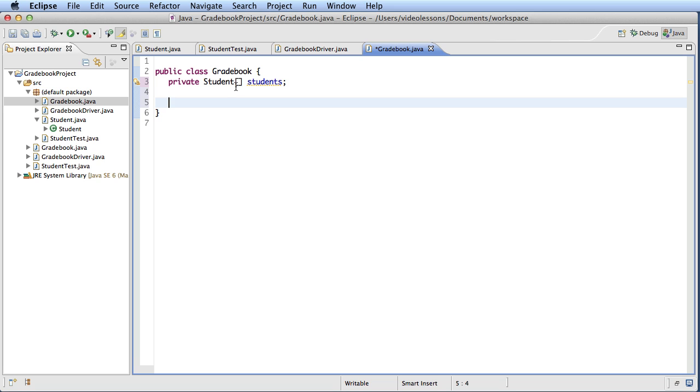And the first question is, what value does students have right now? I've declared it as an array, but notice I didn't do what we usually do, which is say new student and then give it some number of students. So what value does it have? Well, I can make it explicit, and I'll say it has the value null. Null means that currently there are no students.